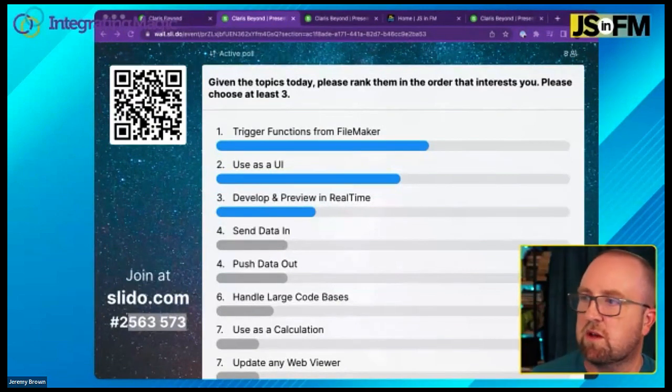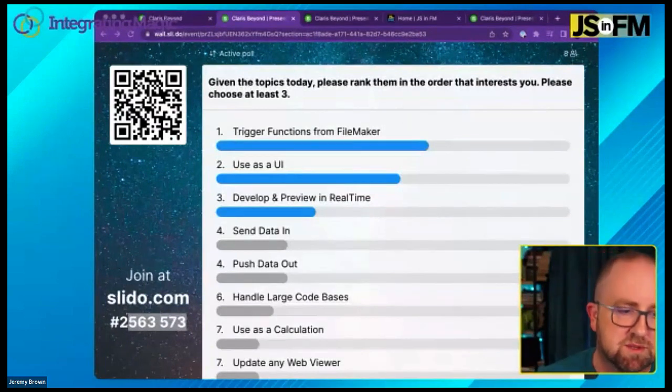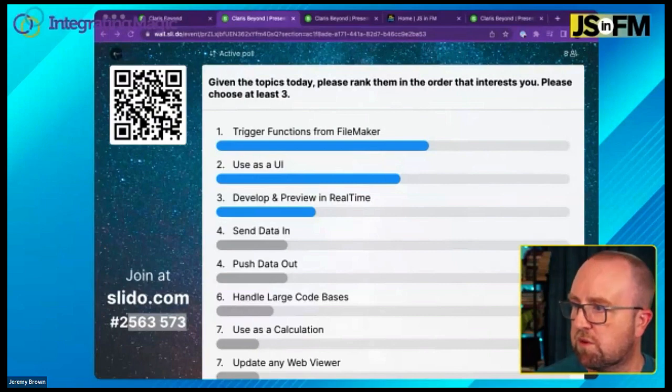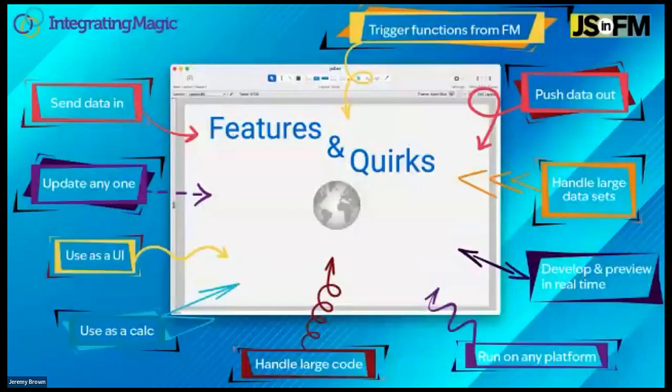Looks like trigger functions from FileMaker is one of the top ones. So we'll start with that, but keep on entering. 8 people have entered. So we'll go with those people's choices at the moment with that agenda and take a look. All right, so keep on entering as you would like. Oops, the UI just changed as number 1.